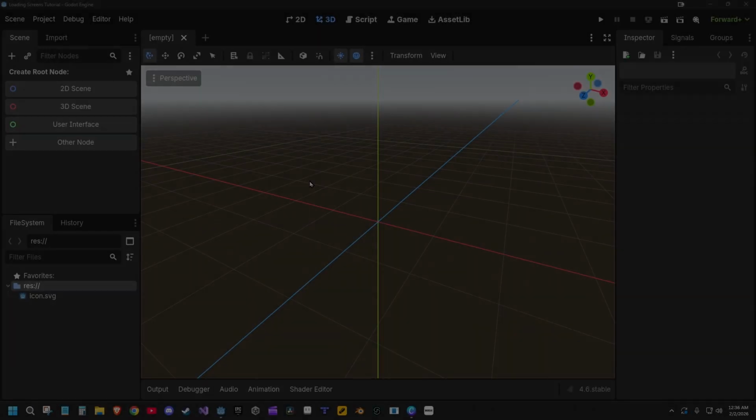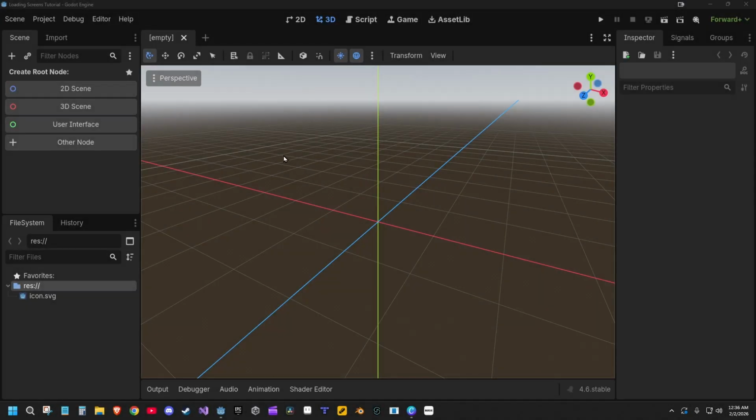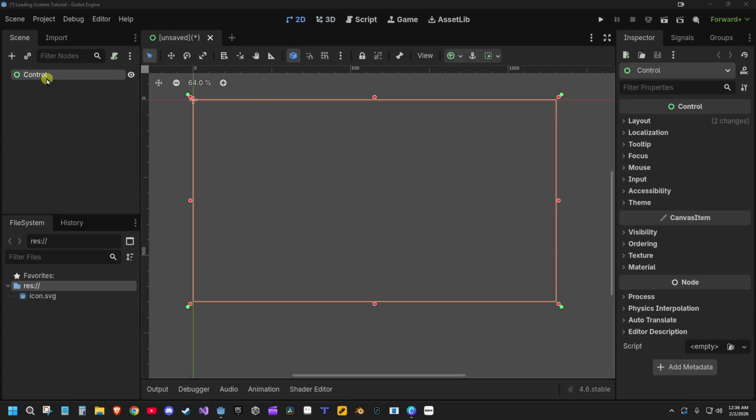First, we need something to load. We're going to make a tiny game loop. We need 3 scenes: a main menu, a game level, and then a loading screen to go between them. Now I'm here in an empty project. The first thing I'm going to do is create a new scene. It's going to be a user interface scene. And I'll rename the control node to main menu.